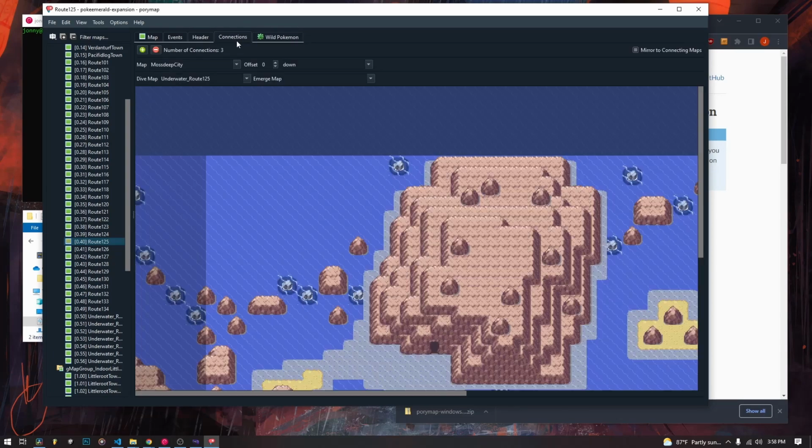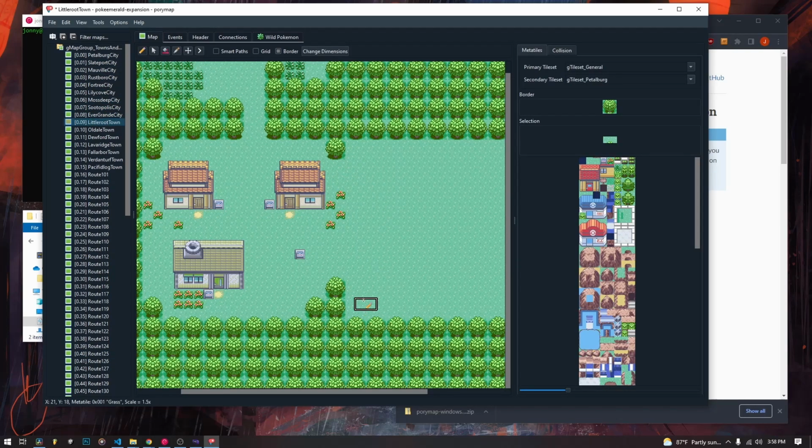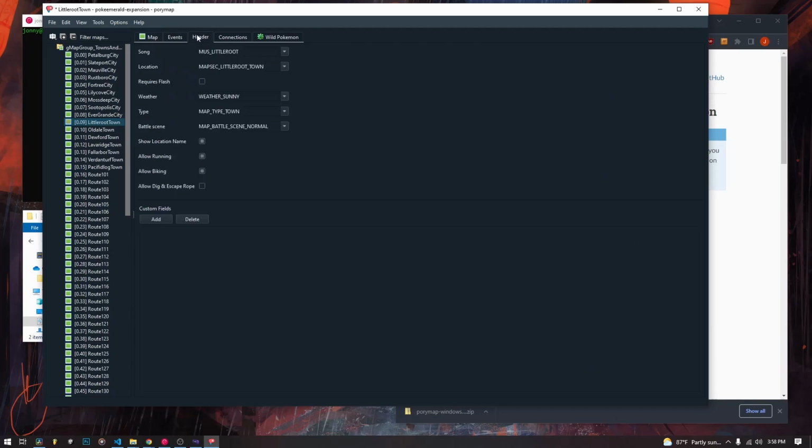So we've covered the wild Pokemon, we've gone over connections a bit. This header is also pretty important. We're going to go back to Littleroot, and as we see, our changes are there. We're going to go back to the header. This song tab is as self-explanatory as that. It picks the song that plays when you're on this route, and it's the same for all the routes.